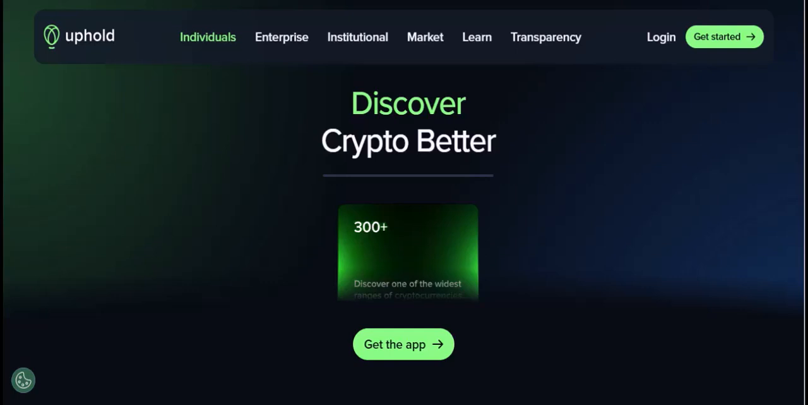Have you ever tried to move your crypto or funds around on Uphold and realized you need to link a bank account? It's a key step, but it can be a bit confusing. So today, we're going to break it down and show you exactly how to do it in just a few simple steps. First things first, you're going to open your Uphold app or go to their website.